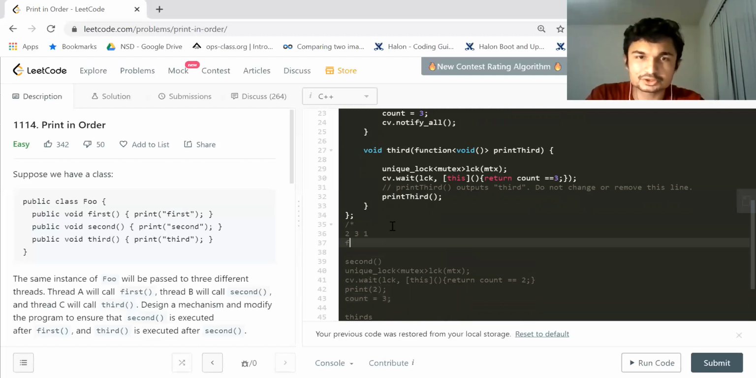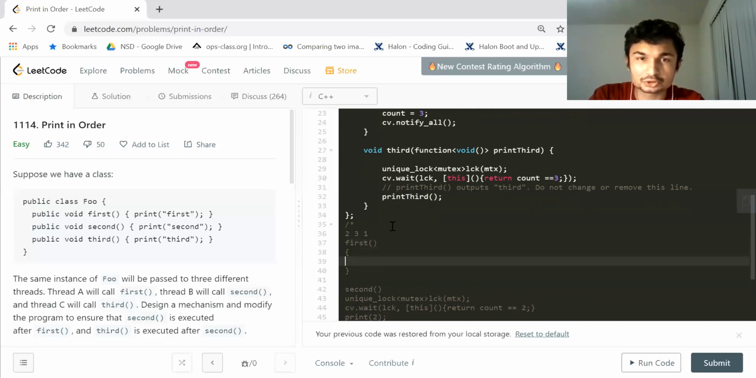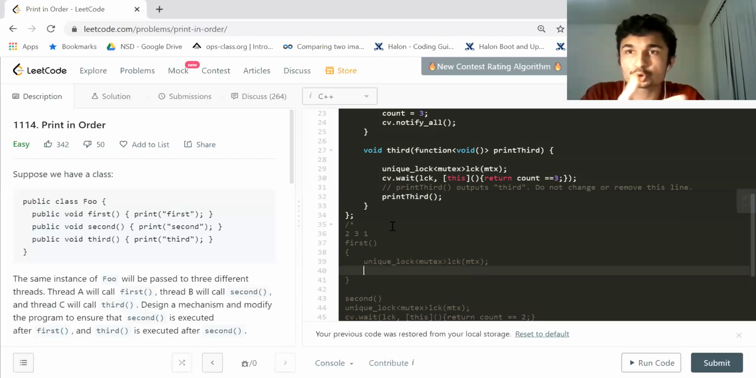Similarly, in the first function, what will I write? I'll first lock it. Do I really need to lock the mutex? Yes, I need to acquire the lock. Every time I do this, I need to acquire the lock, because that's how it works in concurrent programming. You have to have one lock, and the person who acquires the lock has the resources. The first function will print first. It does not wait for anybody else, so there's no wait as such here.